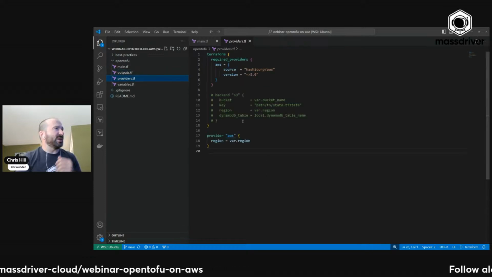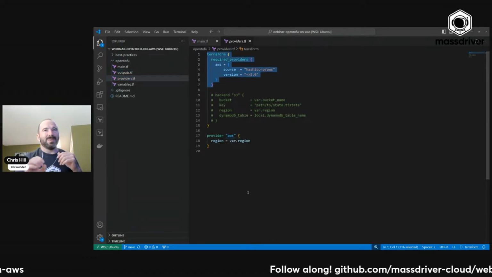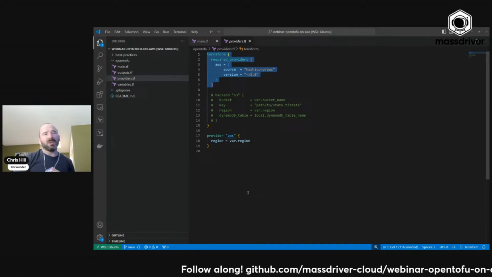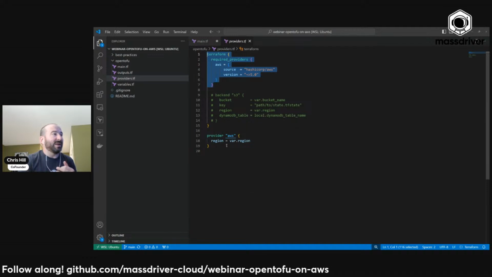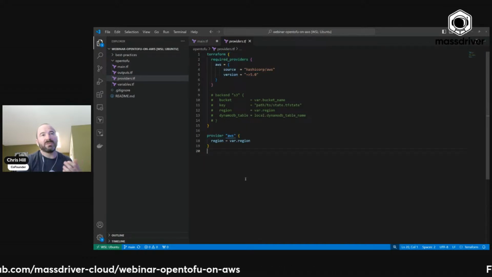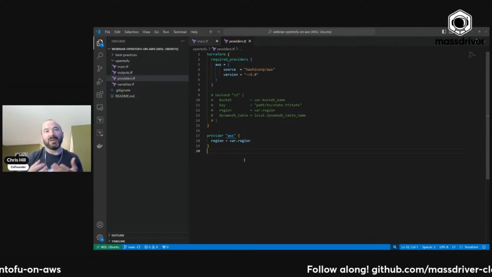The last piece that you'll see here is this: you have a Terraform block. This is where you're going to be configuring OpenTofu itself. You're going to be setting which providers to use, which versions of providers to use, and configuring providers themselves. And in this case, it's a fairly bare bones configuration, just the region.